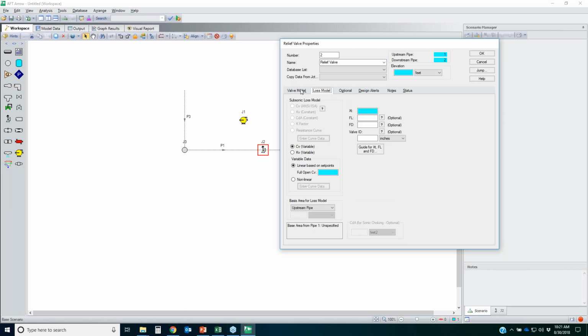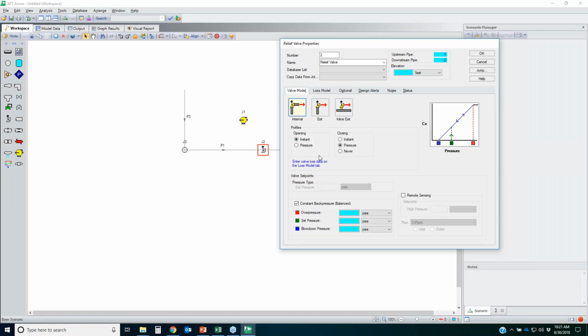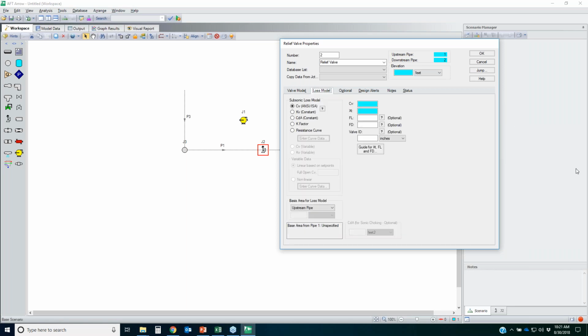Finally, one other new feature with Arrow 7, let me go back to the instant option right here, is with reference to the loss models themselves. And so the new loss model that's available is this CDA constant. If you choose the CDA constant option, it allows you to pick an API 526 designation for the type of relief valve that you're using. So you can choose any of these, and then that's going to give you what your effective orifice area is, and you put in your discharge coefficient, maybe that's what it is, and then that'll give you your CDA value.